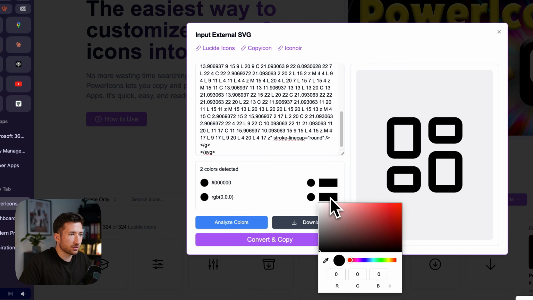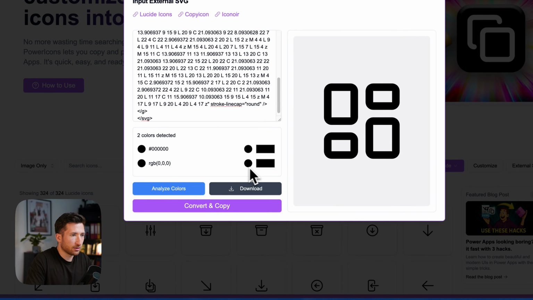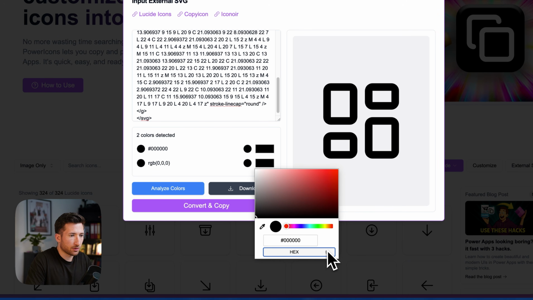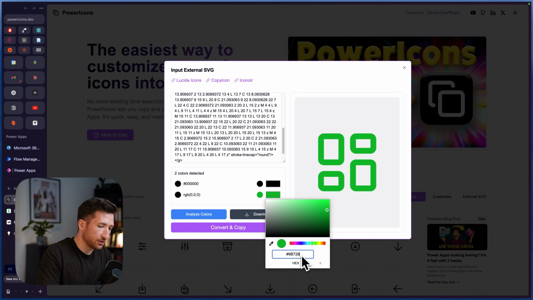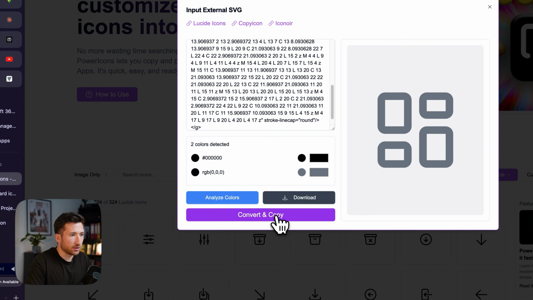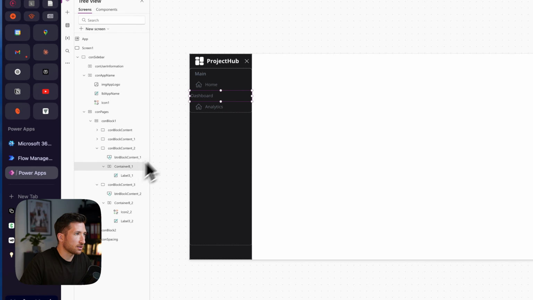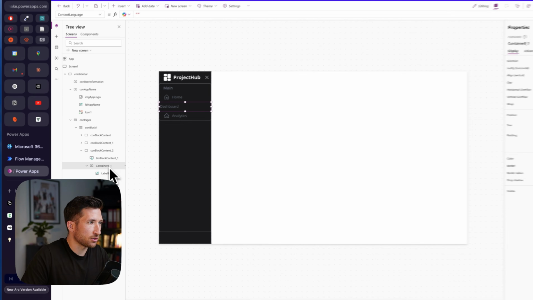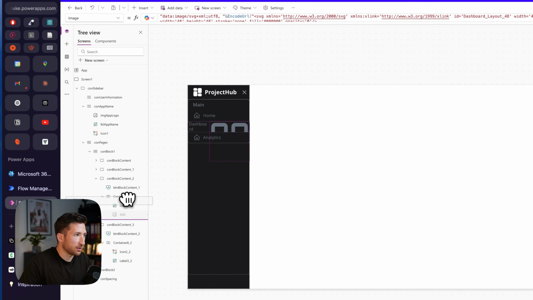We change the colors to, and now we have to check the color here. So we go back, go to the colors, go to hex 6B7280. There we go. Now we've got that grayish color. We copy and convert that. We go back to PowerApps and we can just paste it in that horizontal container. Now it doesn't really look good yet, so we have to replace it.